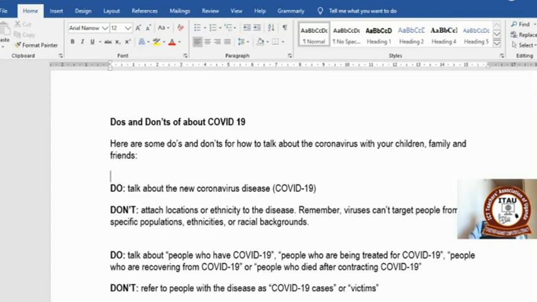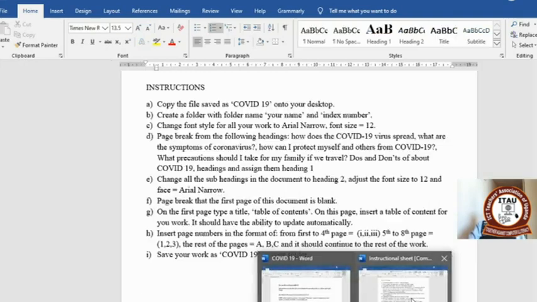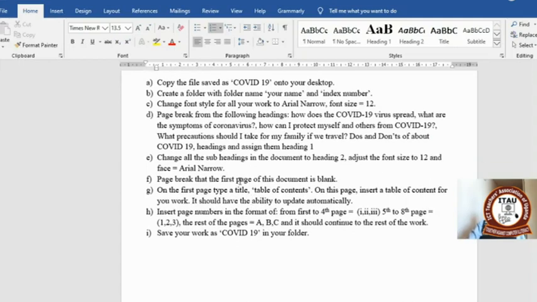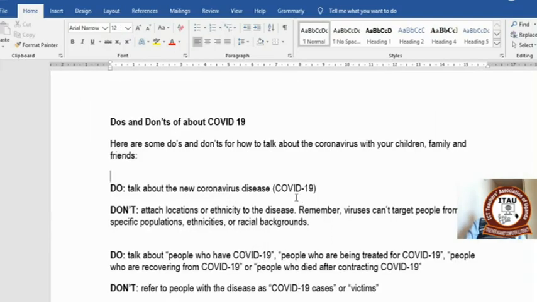So now what you do, you go back. Let us look at our instruction in case we are students. Change all the subheadings in the document to heading 2. So heading 2, adjust the font size to 12, and font face Arial Narrow. So now we select, you go back to your document, come to headings.